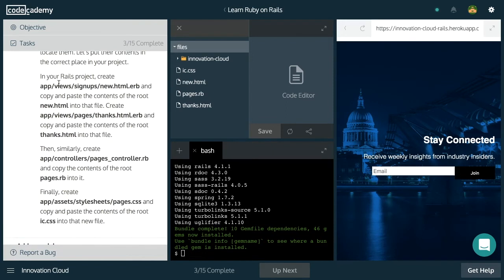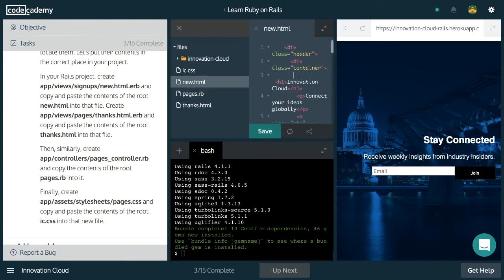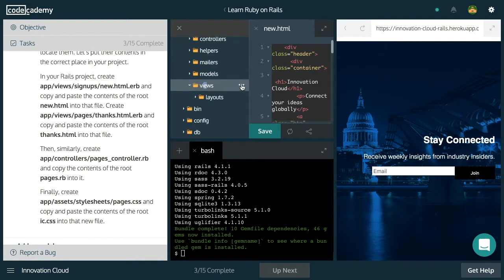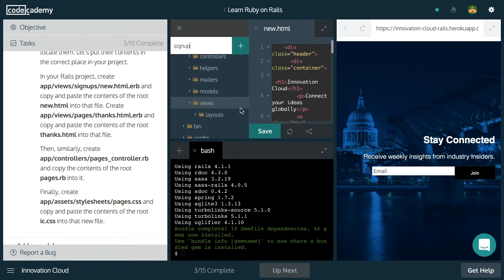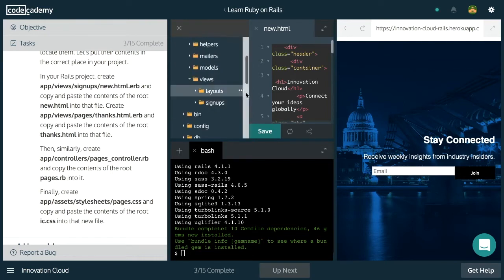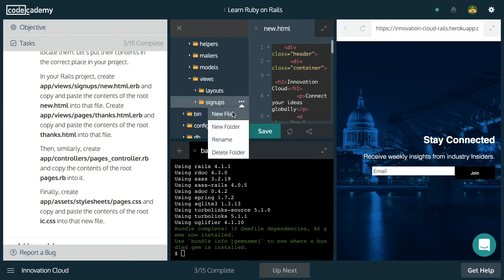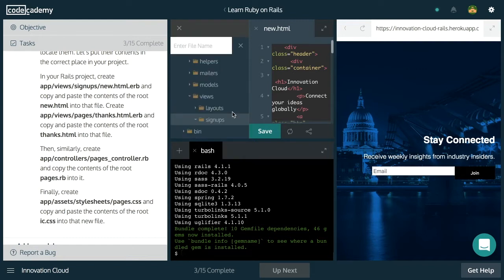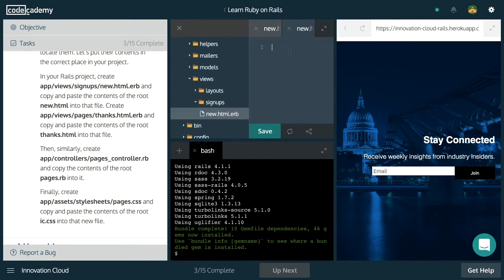We need to first create a signups folder with the new.html.erb file and copy and paste the contents of this new.html file. So let's select all and copy this. Now let's enter our application, app, views folder, and use these 3 dots to generate a new folder. Now that folder is signups. Once we've done that, let's enter signups and generate a new file within it. Our file is going to be called new.html.erb. Now let's enter this file and paste the contents that we've just copied from the other one.